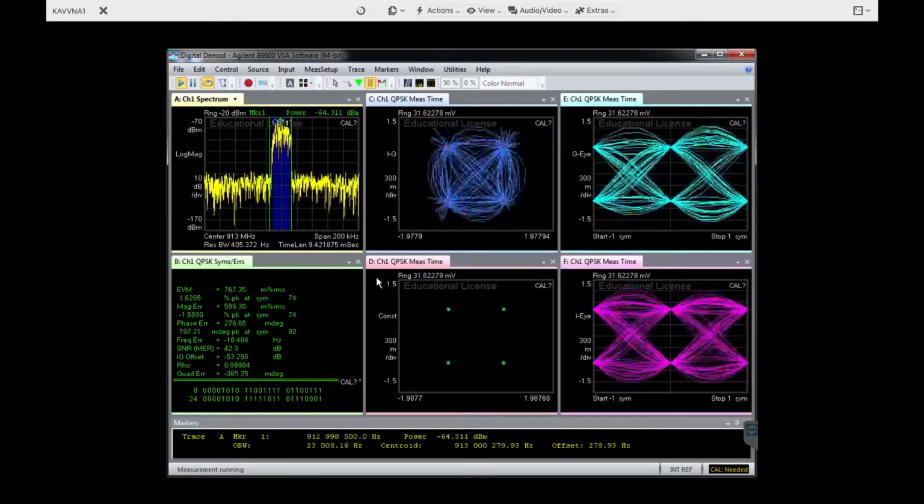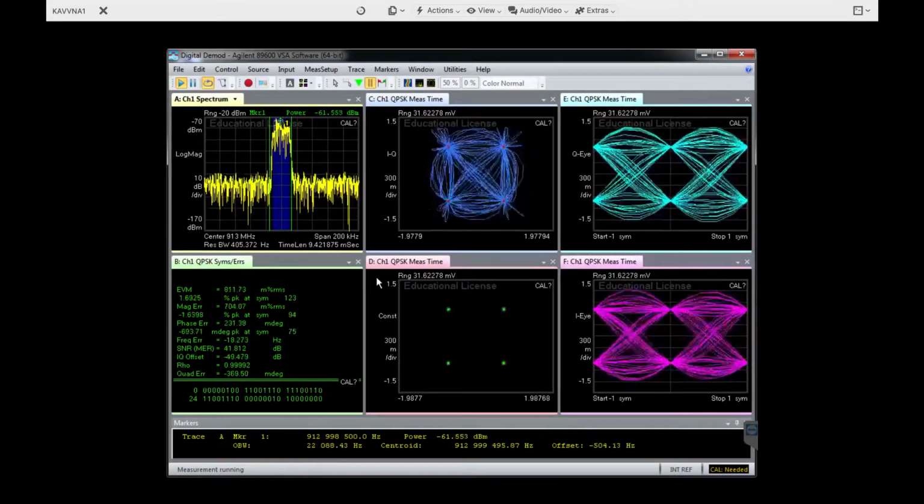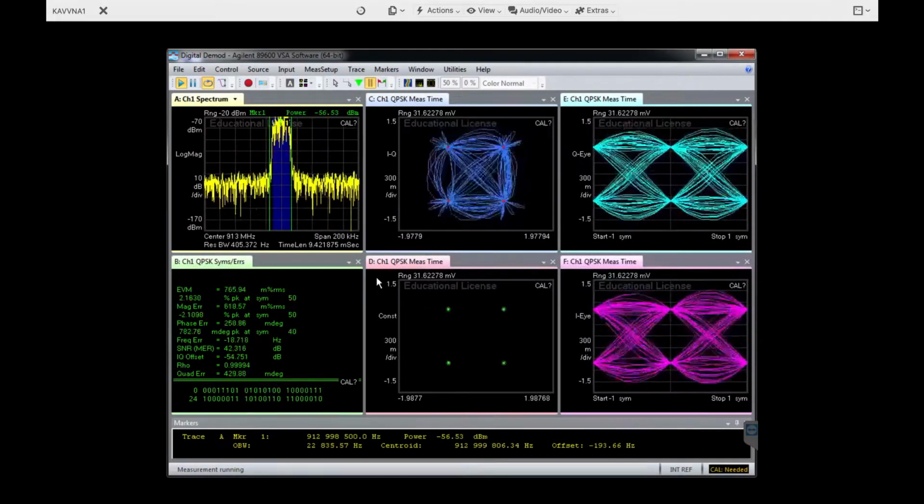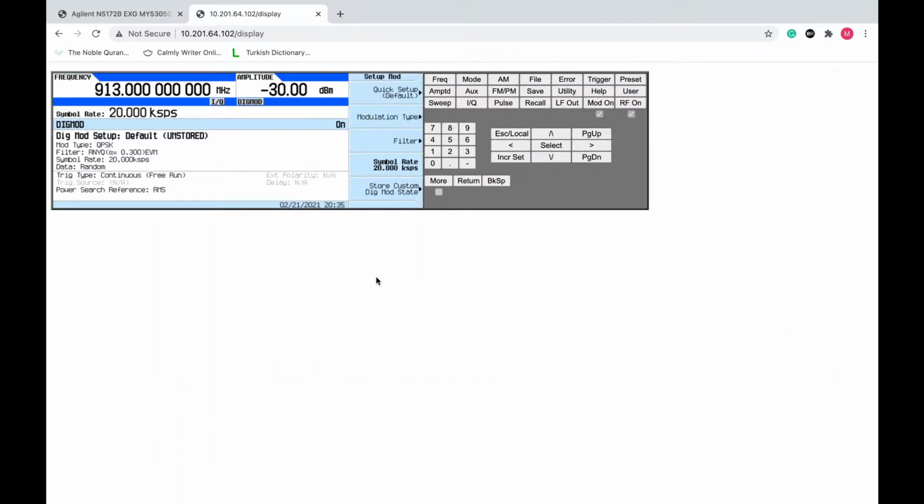So you can save this one, and we are also required to repeat these procedures for different transmission powers, like from -30 to -20 and then -10 dBm. So we will do that now. We will increase the transmission power, and we are supposed to do this for each power with and without the LNA.